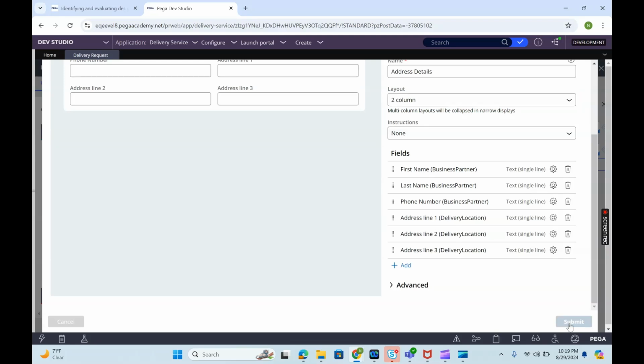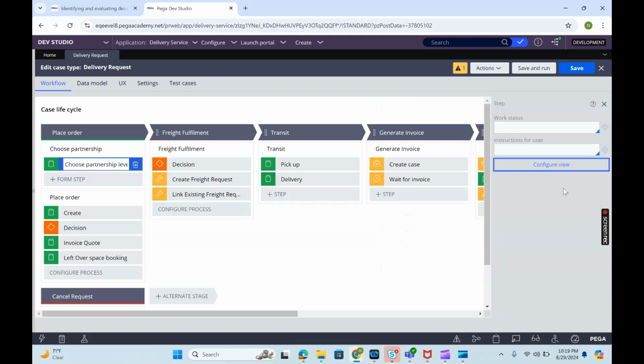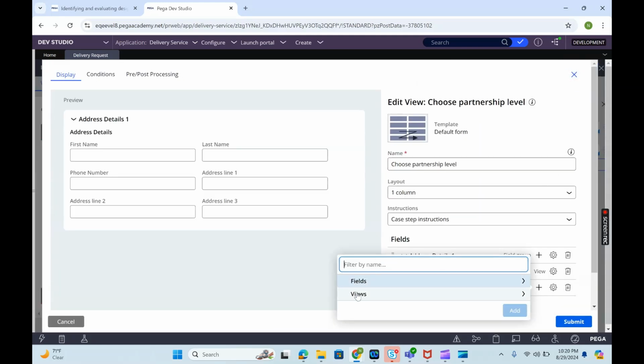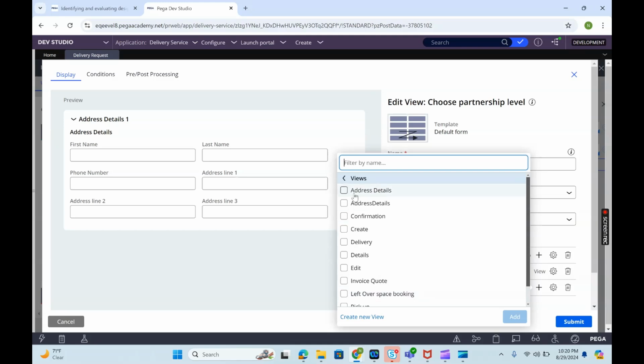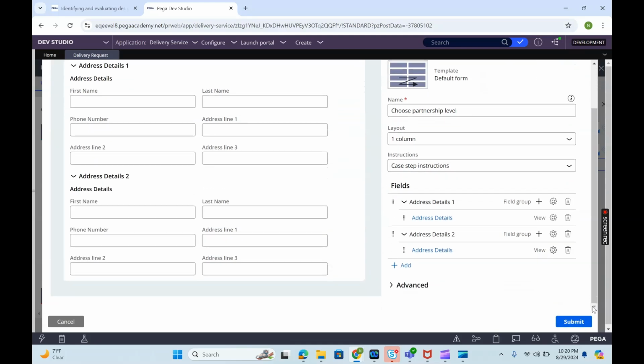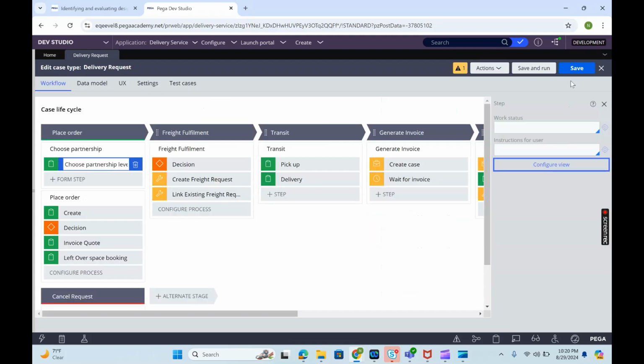Let me submit. Go back to the configure view. Now the same view I'm going to refer to here. Just go to the views. We see the address details. Here it is. So this is how we have the reusable view. Let me do the save. We'll run and see.